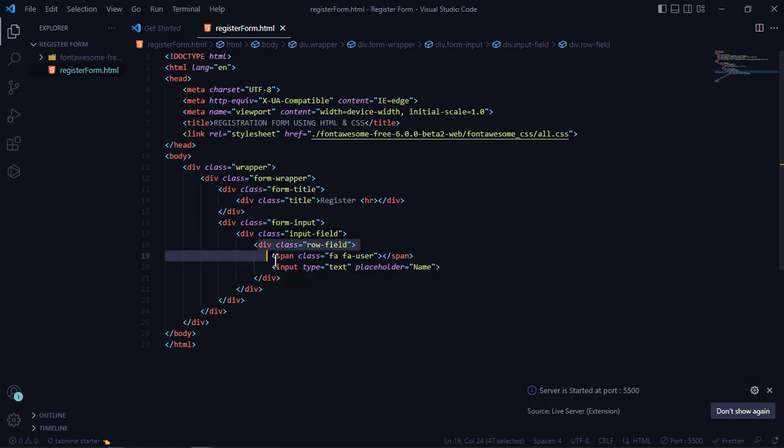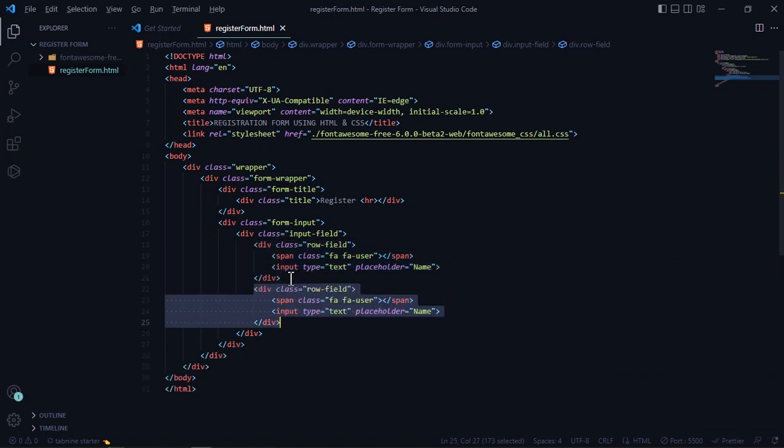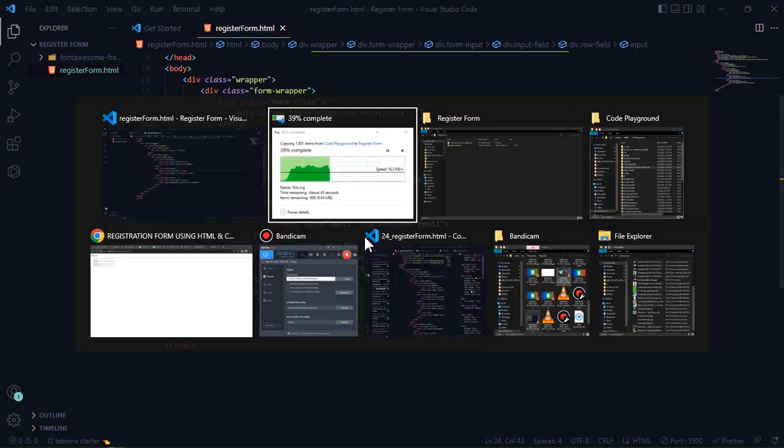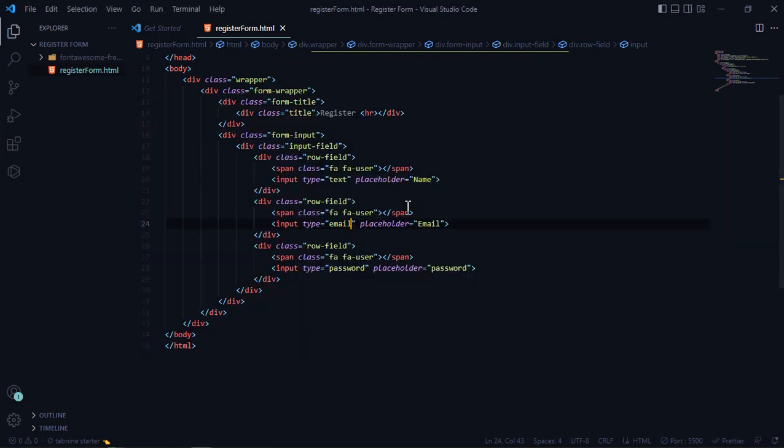My row field here, let me just duplicate this and add more fields. I'll add a field for email and my password. So this should be email and this should be password, and the type here should be what? Type password, not text, and this here should be email, type email. Alright, it's almost done.